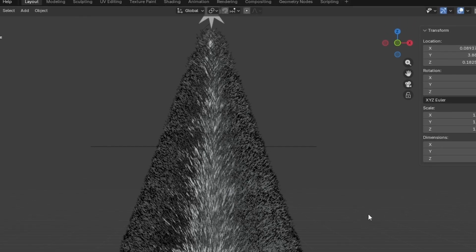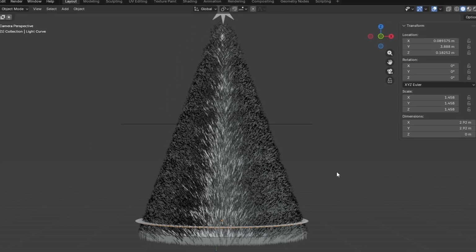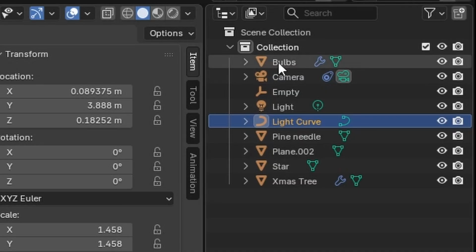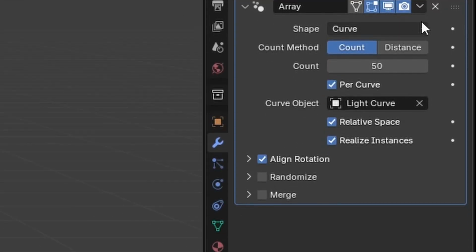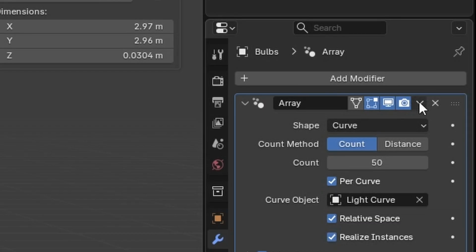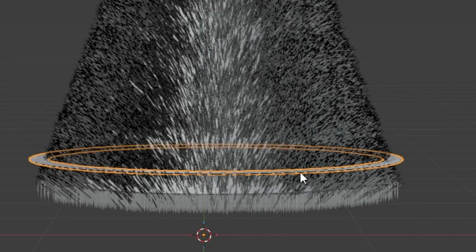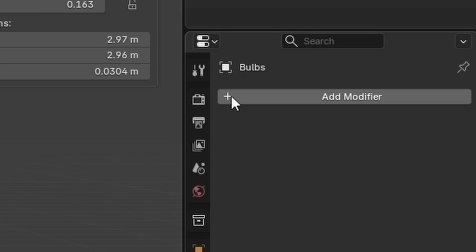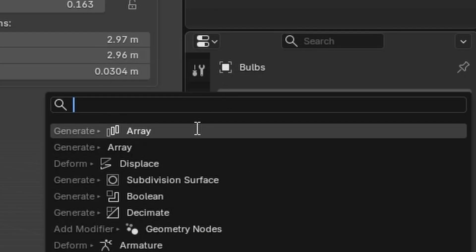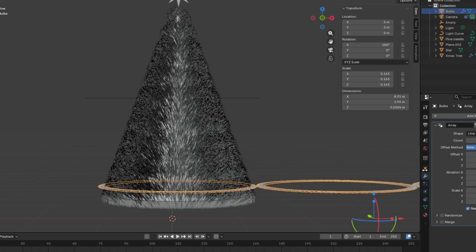Now, in order to get the bulbs to go up the tree, we could do it manually using Shift D, but let's be clever about it. I'm going to click on the bulbs, come across to the right hand side. See here, under the spanner, what we need to do on this one here, we need to go here and hit apply. That's created an object with that. We can then go back and add an array to that. So we're going to do that. And it's given us 3 in a row like that, which is not a problem.